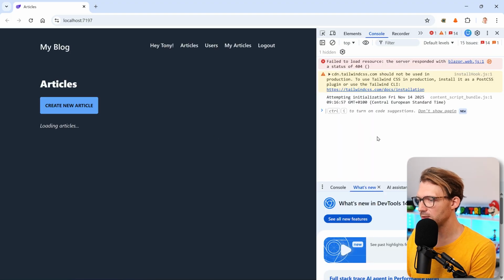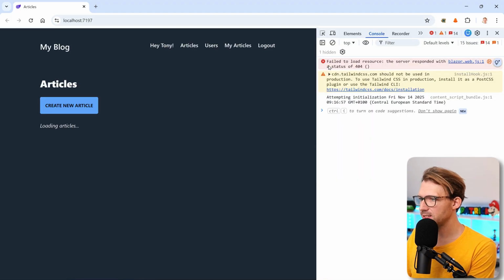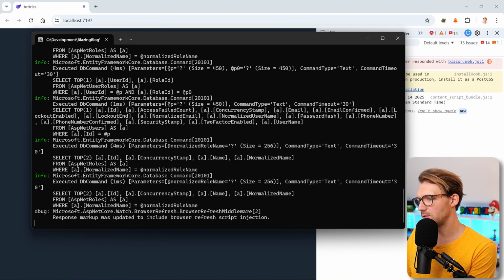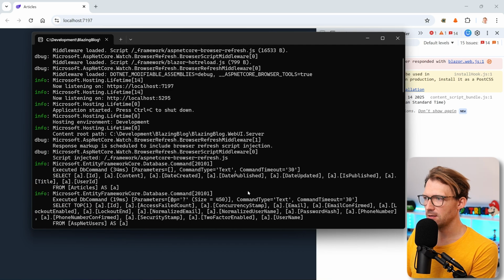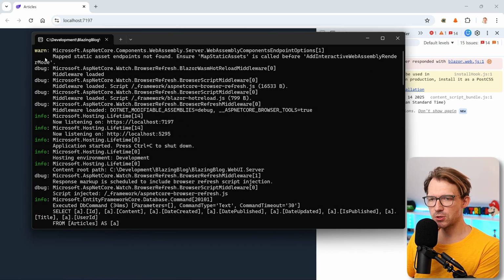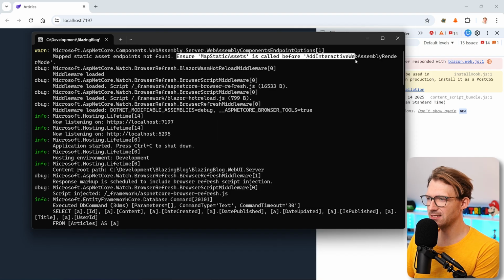Now, when I have a look here at the developer console, I see this thing. Failed to load resource. Blazor Web JS. What? It's not loading the JS file. What is going on there? There's got to be an error in the terminal, right? No, I don't see any error here. But when we scroll to the top, we see this little warning that says mapped static asset endpoints not found. And sure, MapStaticAssets is called before AddInteractiveWebAssemblyRenderMode.